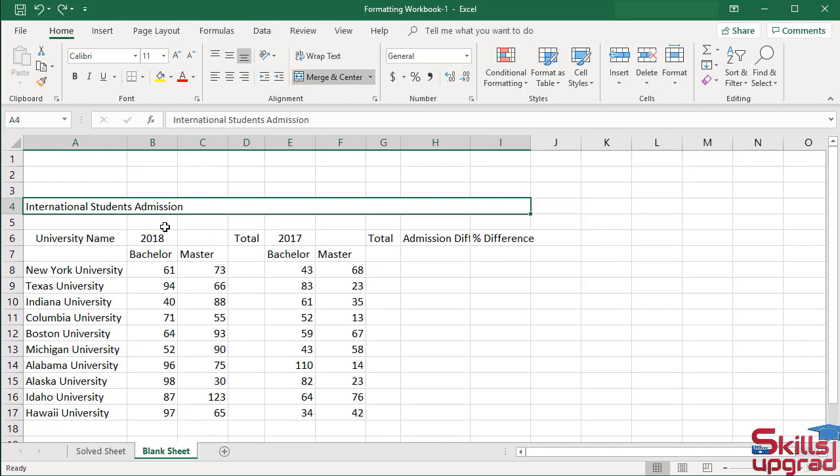Now to look more attractive and visible, I format the data report header. This portion is called header. So select those cells which you want to merge into one cell.